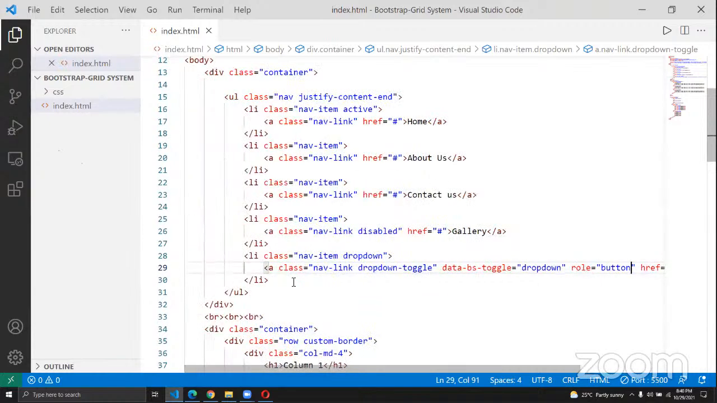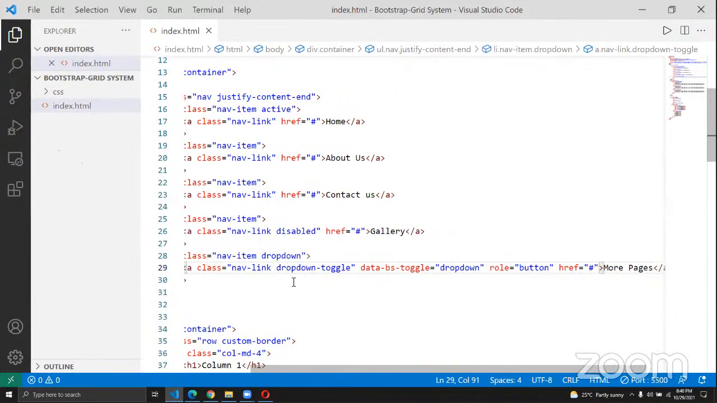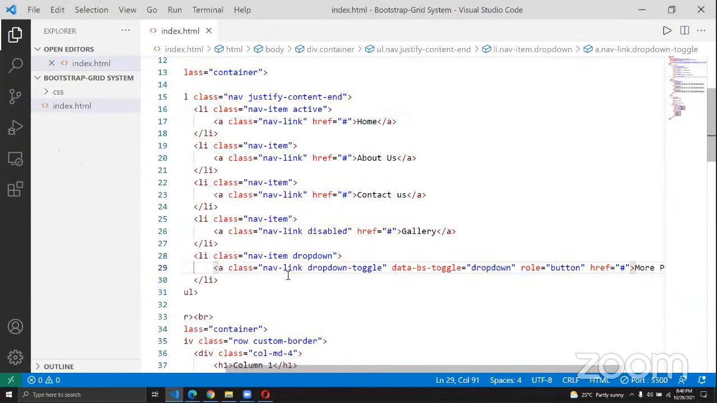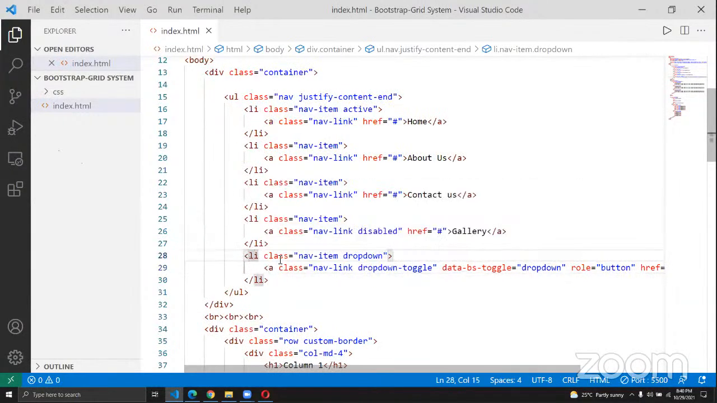Yes, but now we've not yet added the other list of items that are going to show up when someone clicks on it. How do you add them? You see, this is a listed item. It is a nav item. We have LI within an ordered list.